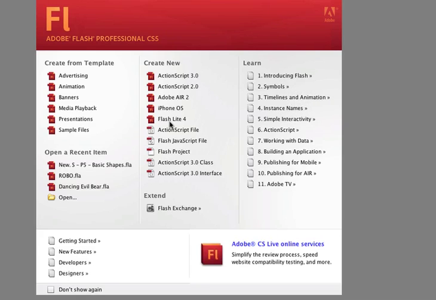The next most common file you're going to run across is an extension of a .swf, and this is the output file that Flash will create. This is similar to what would be a JPEG or a PNG.